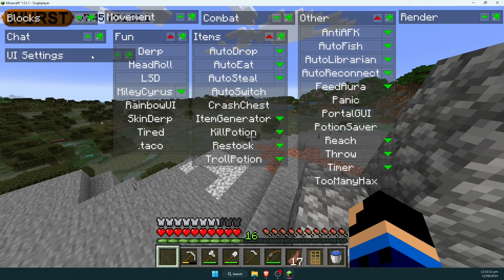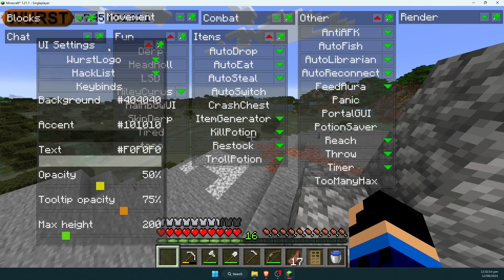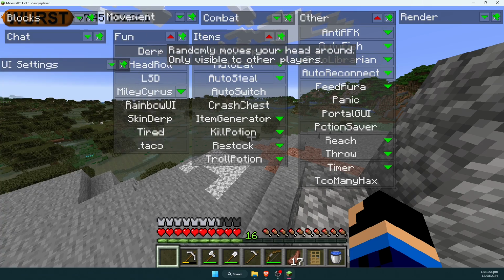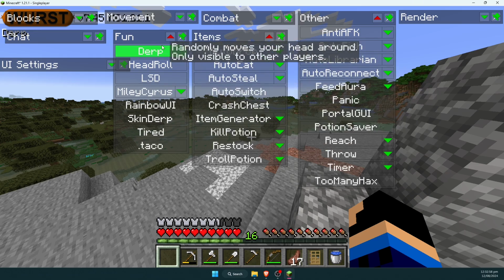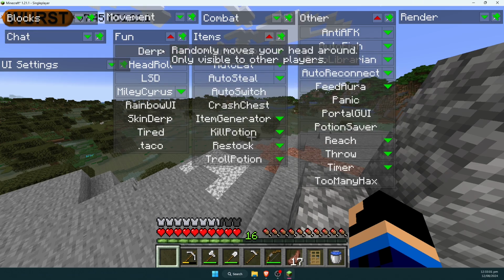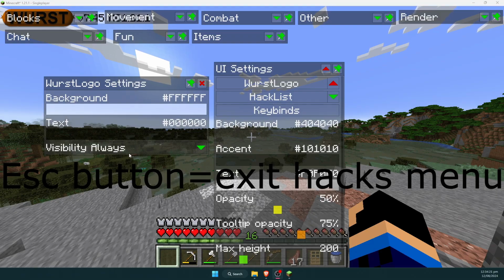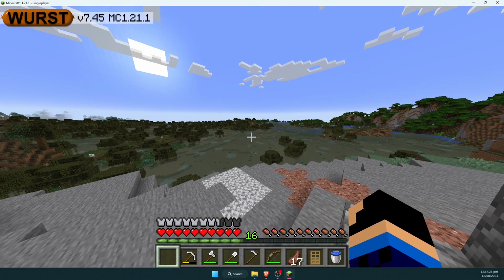There is a ton that you can enable and disable. To enable a hack, you simply left click on it and it will go green. To disable it, left click on it again. And also to get out of the hacks menu, just press the escape button. You can go ahead and hit escape.